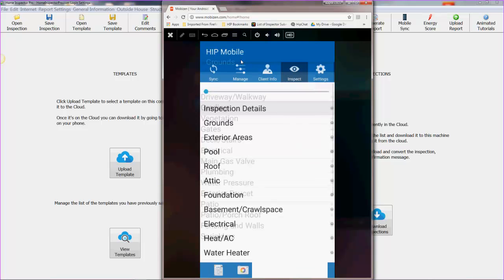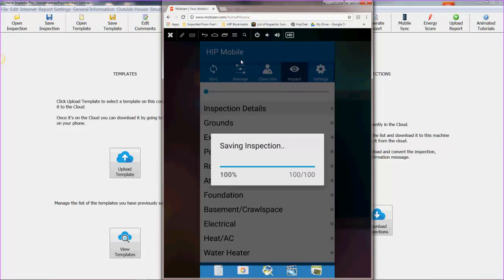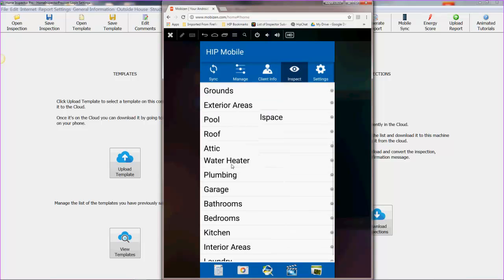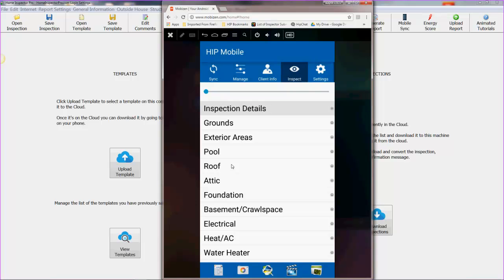In fact, let me go back to the main level menu, because I was going to explain this later, but this might be the best time to say it. I'm in the app. I started the inspection. I'm now on the Inspect tab, right? Main level menu. Here's all of your sections in the template. You're not in a particular area, right?